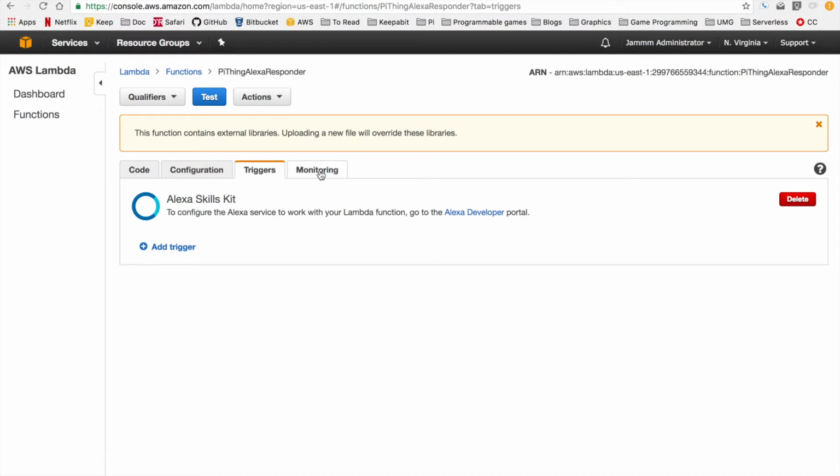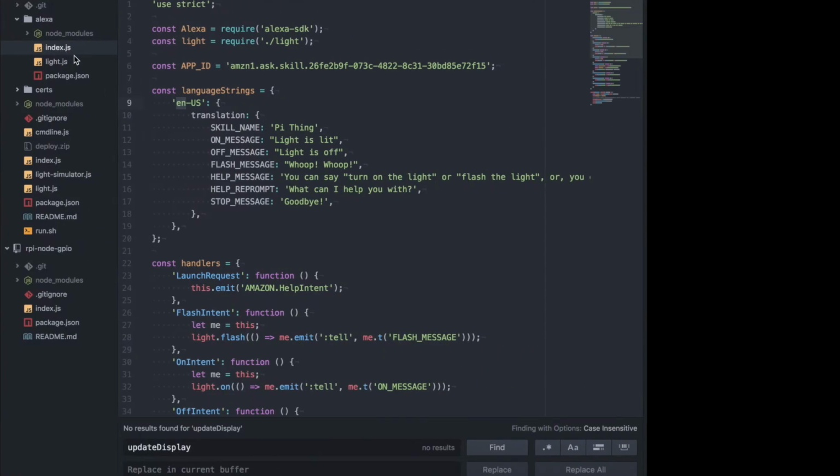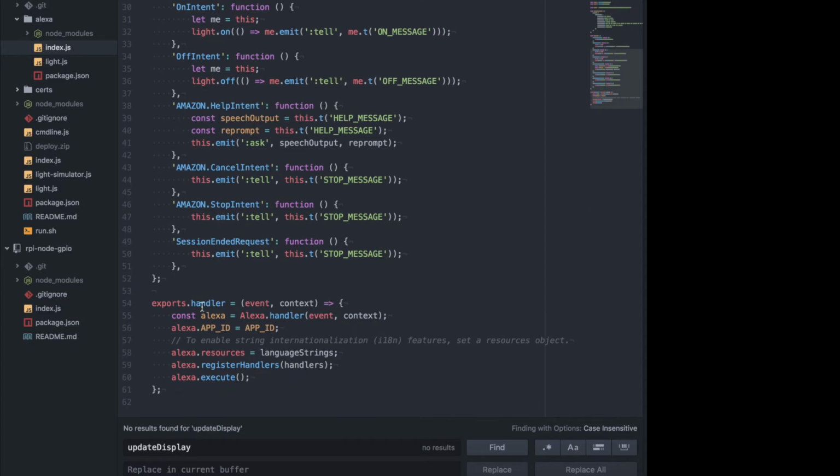You also, in the function, have access to the monitoring, which gives you some invocation history, counts, duration, errors, and gives you access to the logs. So going over to the code has this single entry point, which I told you about before. It's called handler.